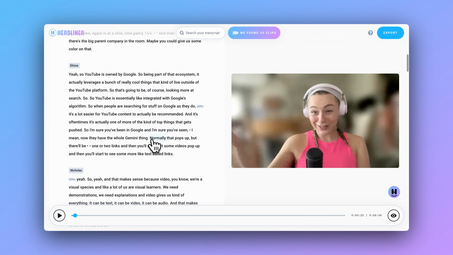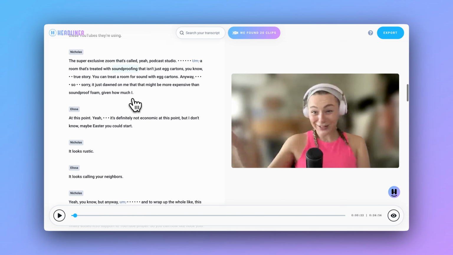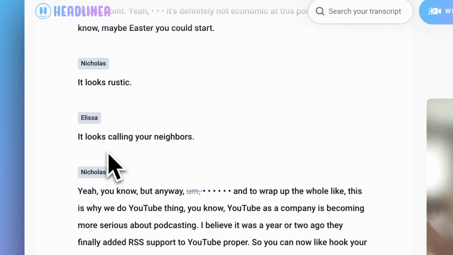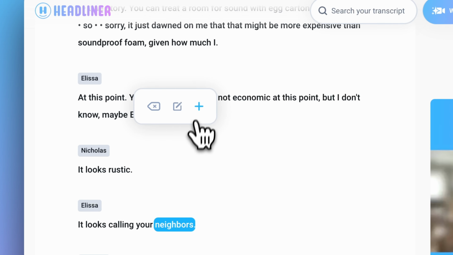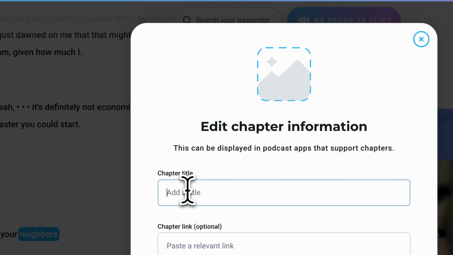And then say I wanted to add in a chapter. Headliner did a great job, it went ahead and added those in, but I want to chunk it up a little bit more. So at any point you can click into the transcript, add this little button, and then you can add a speaker or a chapter. By adding a chapter, you will be required to actually go ahead and write that in.